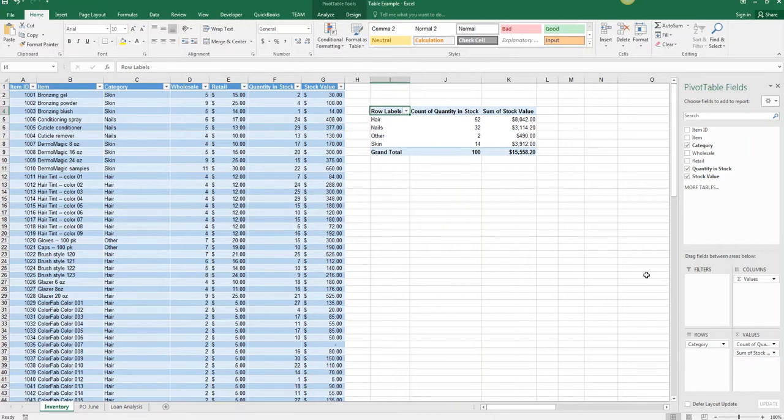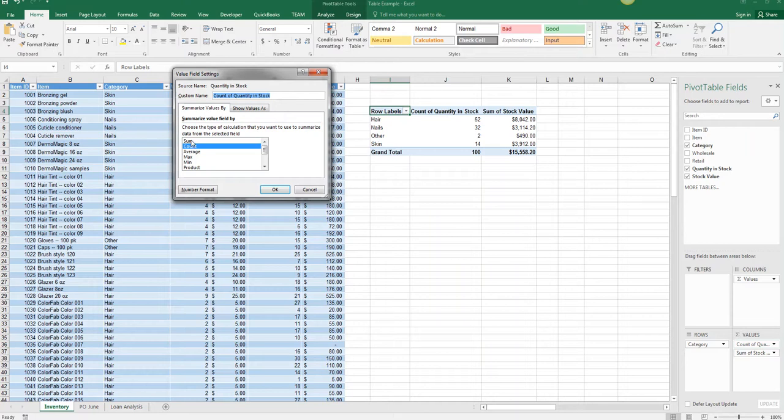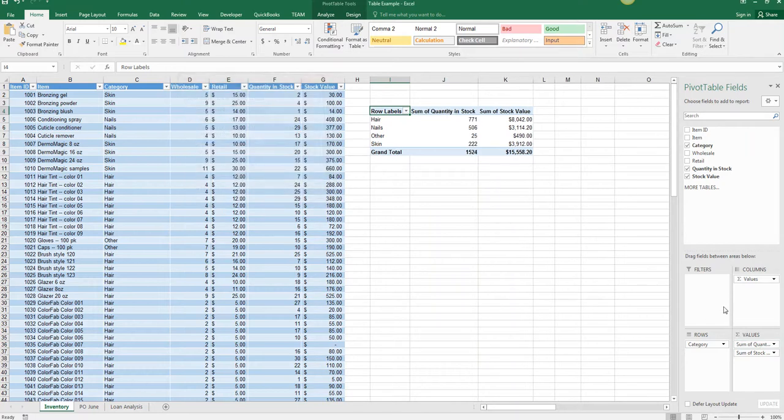And this gives me a count of the quantities of those, but I really want a total. So I'm going to go to the value field settings and change that to sum. And so now I know that we have 771 hair products in stock for a total value of $8,042.